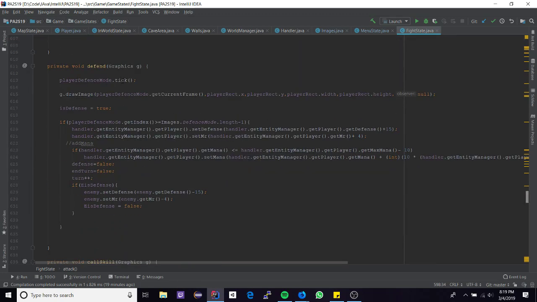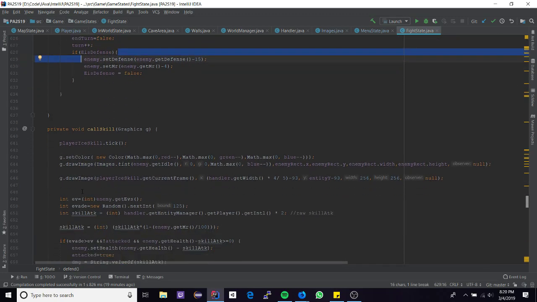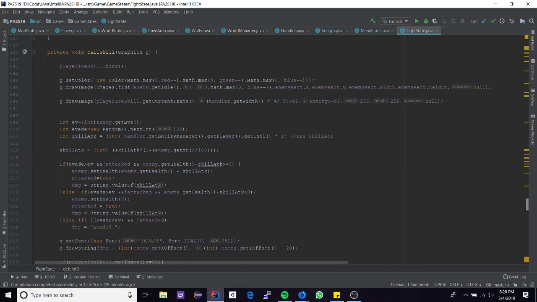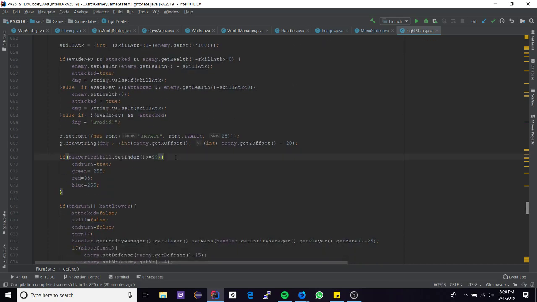Defense, on the other hand, is just the animation, and the turn is going to finish the moment the animation finishes. The animation finished, okay, now my defense equals false, and turn equals false, turn plus plus, and if the enemy is defending, lower his defense. Okay? And the skill is essentially the same thing, right? But instead of first animating and then running, simply run the animation, and midway through the animation, calculate the damage, and then once the animation is done, I set turn equals true.